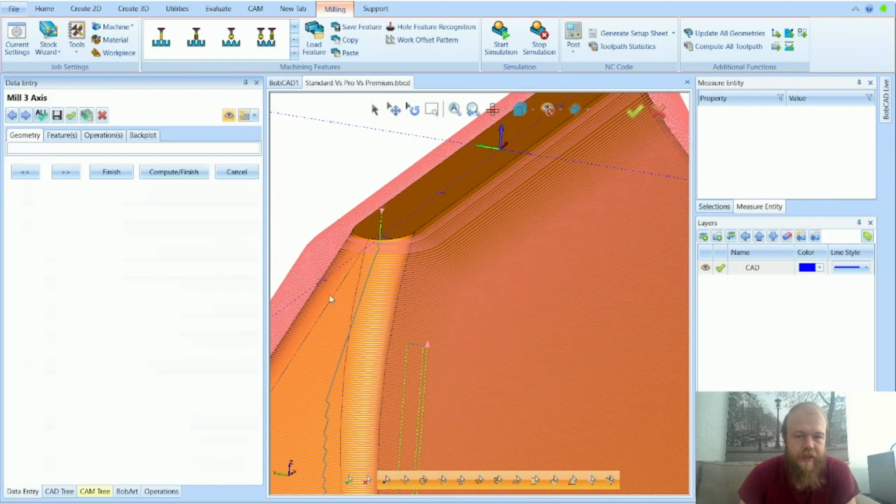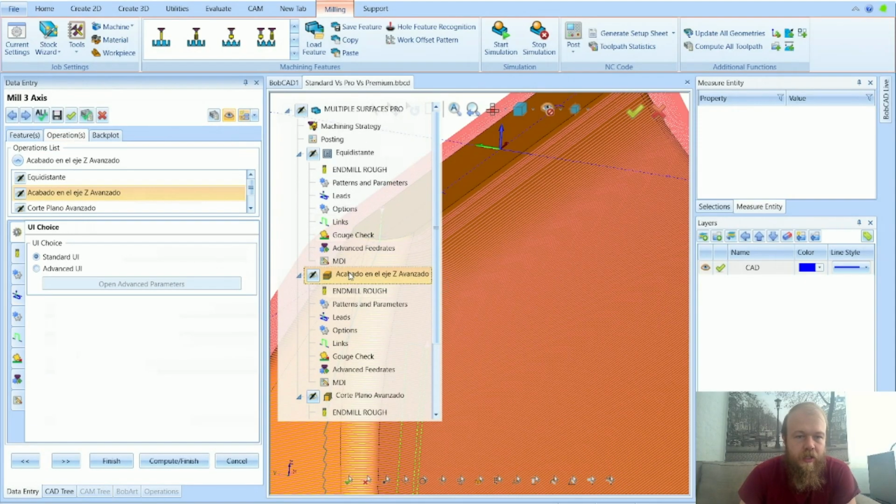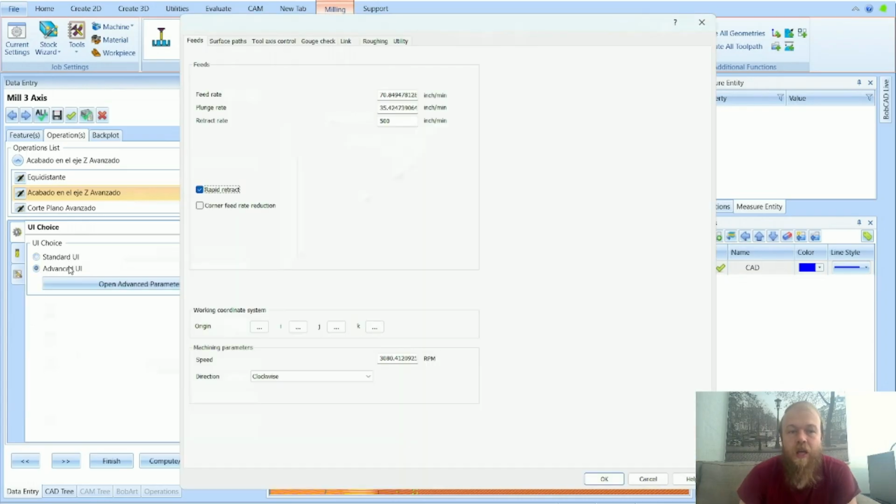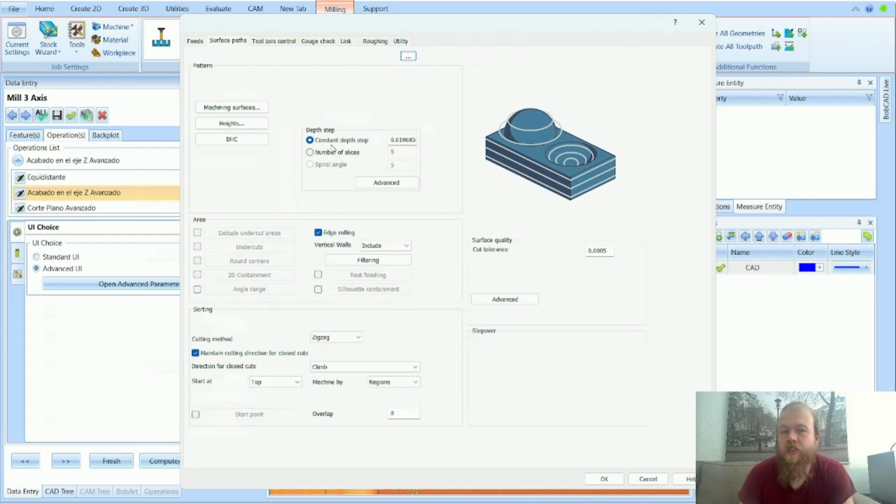We'll do the advanced Z-level finish, and in the advanced Z-level finish, I can change it from the standard user interface to the advanced user interface. And what that will do is it will open this new user interface. It looks just like the 3-axis premium, where you're setting your feed rate on the first page. Next page, you're setting your geometry. You're selecting your machining surfaces up at the top. I like setting the step over down at the bottom.